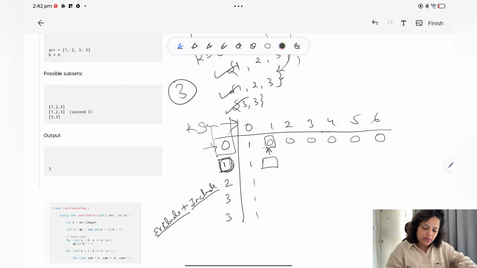Now let's say you have a 1 and you need to form 1. Can you form it? Yes, one way. And with 1 you need to form 2. Can you do that? No, it is greater, right? How can I make a greater sum if I have an element lesser than that? So here 0 will come for all.